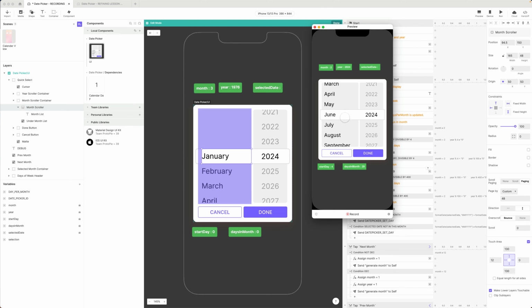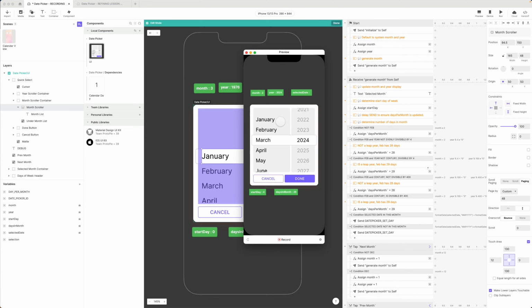I'm not getting my text, though, going gray for the one that's not selected. And if you know anything about ProtoPie, you'll know that I can't change the formatting of a text box. I can't change parts of a text layer. I can only change the entire text layer to have a single style. But what I do want to happen here is I want my selected month to be black, but any of the unselected months to show up in this gray color.